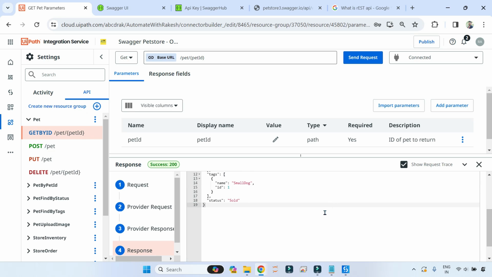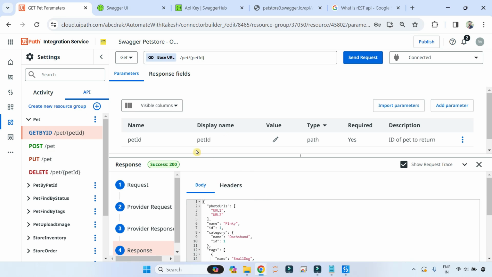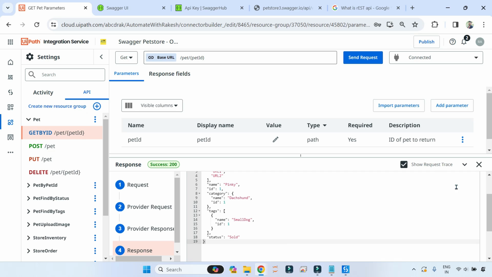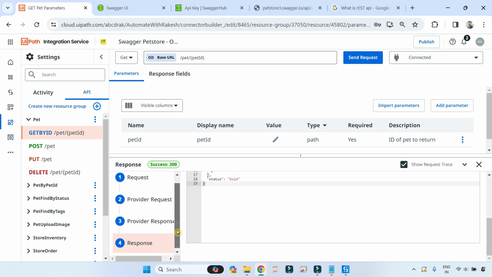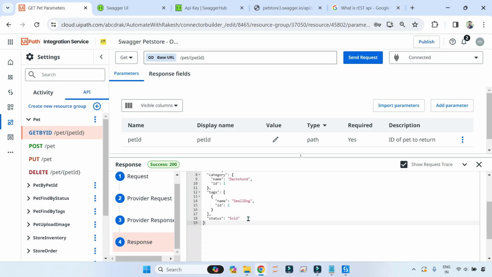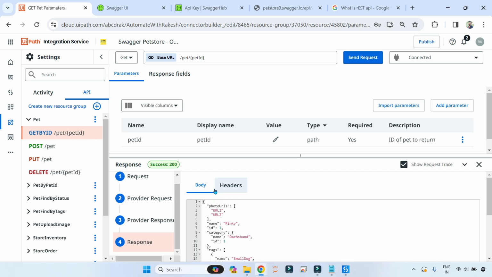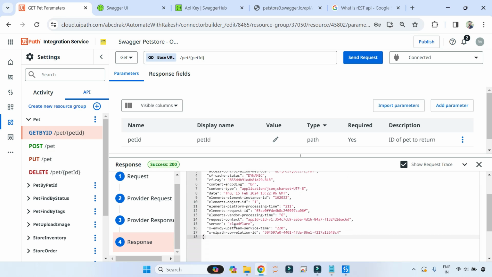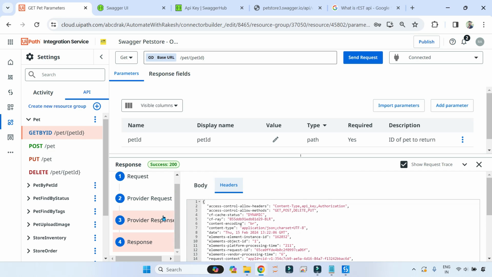Okay, so what happened here? The moment I entered 1, what has it returned? The response. Do you see I've got a response? So what response have I got? Name is Pinky, small dog, and its status is sold. Some random data has come from the server. This is the response. This is the body, and in the header there are a lot of things coming from the server as a response.